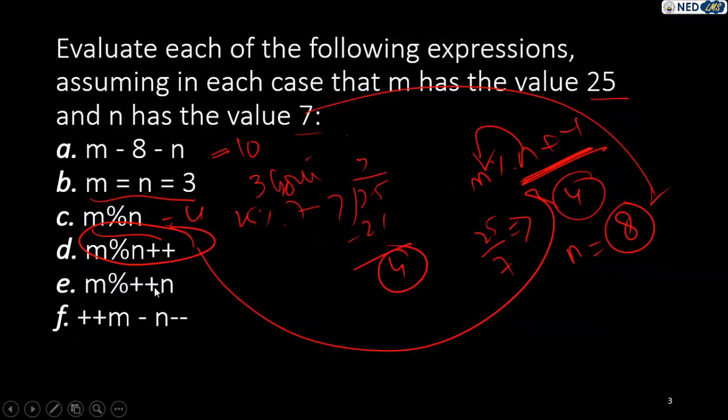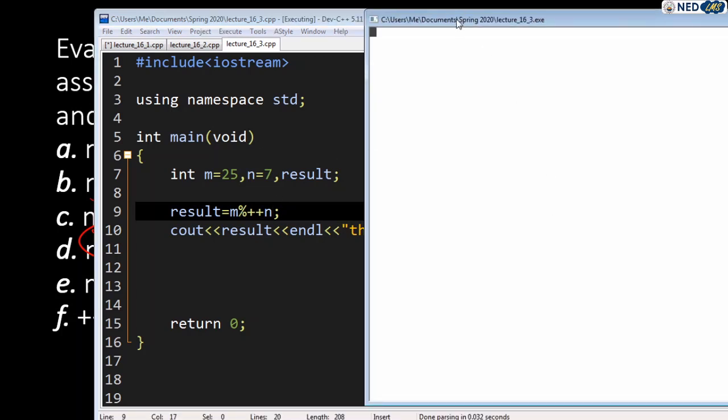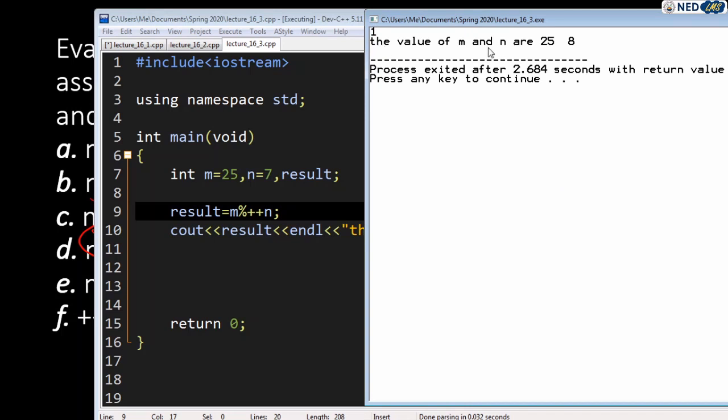Now if I just write m percentage plus plus n, that would have incremented the value of n to 8 and then used it. So 25 divided by 8 is 3 with 24, so the remainder is 1. I expect the remainder of 1 over here, and the values of m and n are 25 and 8 as before, because after running the statement the value of n is incremented. Before running, the value of n was incremented first and then used. Had I used n plus plus, it would have run the statement first and then incremented the value.